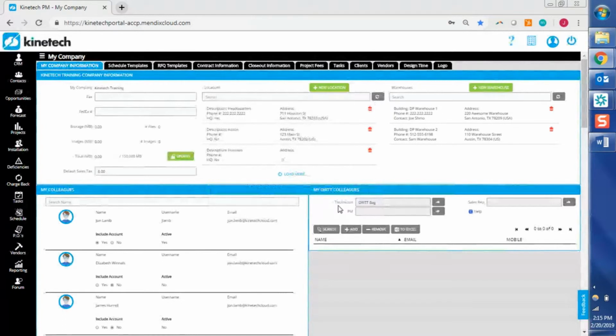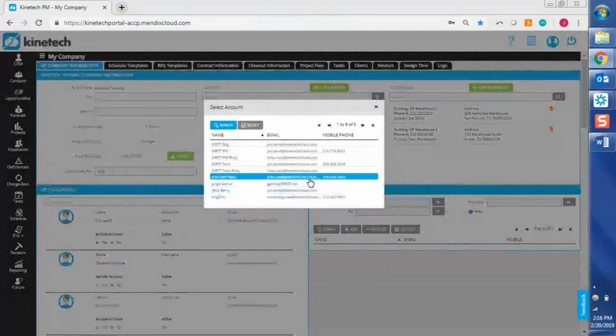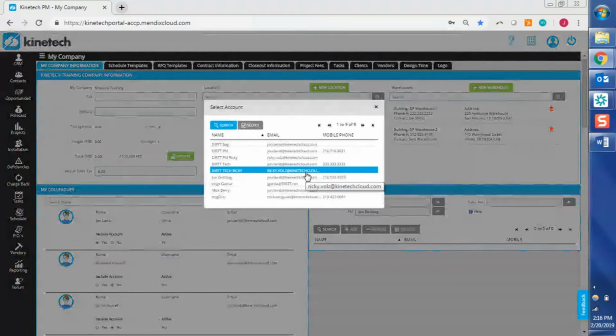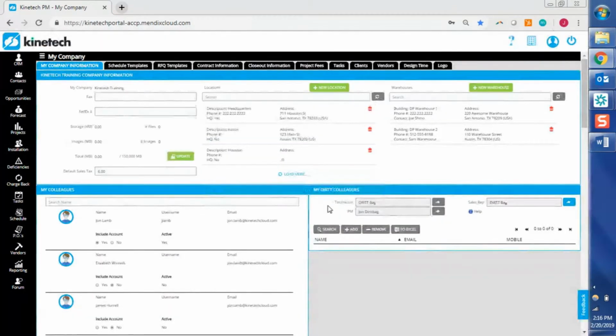Now you can select all three roles, so you can select your technician, your sales rep, as well as your project manager here. It's as easy as just clicking this button, select the appropriate person from DIRTT, and then they will automatically be added to your project as the appropriate role.